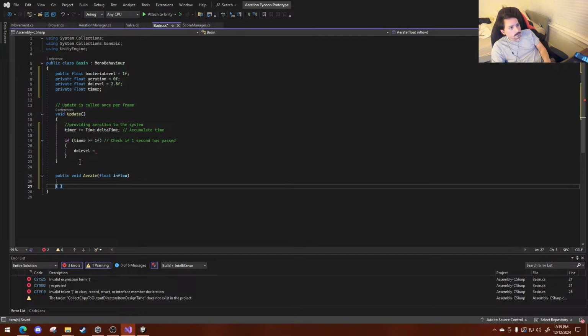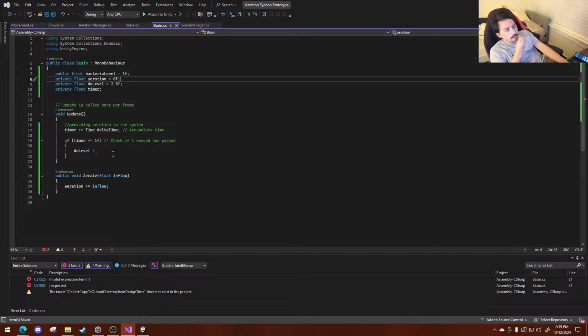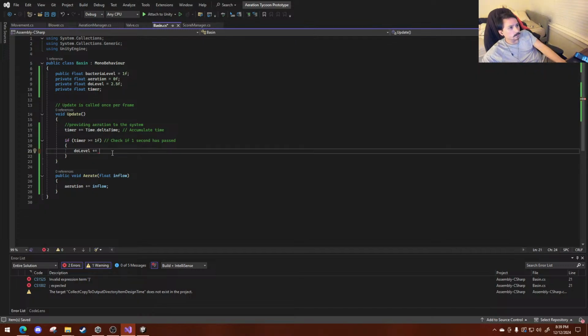We'll come here, and then we'll do aeration is equal to inflow. It's actually not. It's going to be a plus equals inflow. And then every time we do this, the do level will be adding the difference between the bacterial level and the, okay, so let's do that private bacterial level.